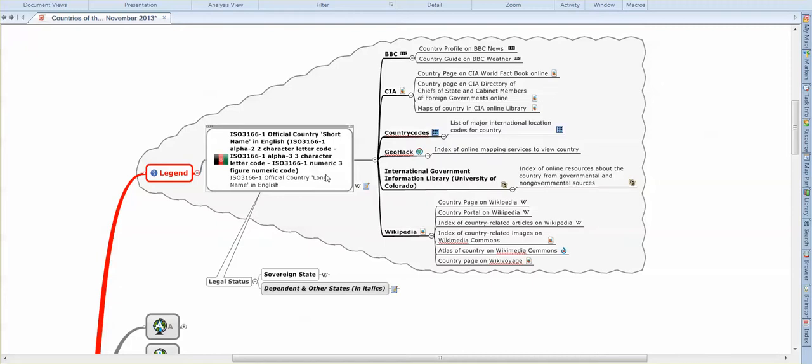world, the official countries of the world as defined by the international ISO standard 3166 part 1, and the contents of our topic are all the different components of that standard. So we've got an official short name, followed in brackets by the 2-character code, 3-character code, and a numeric code, then finally the official long name of the country.